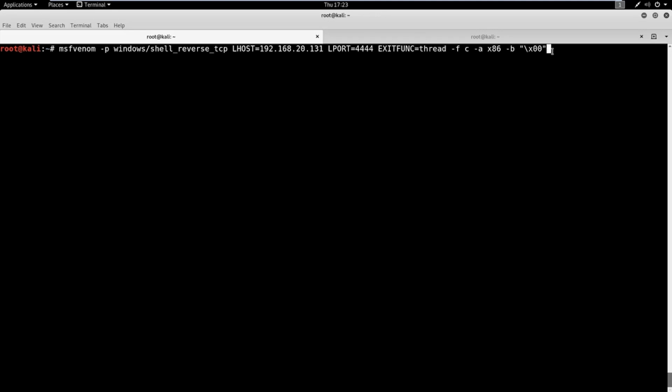So let's go ahead and just hit enter here. It'll take just a second to generate this shellcode. And once it does, we're going to copy and paste it into our Python script that we've been using.